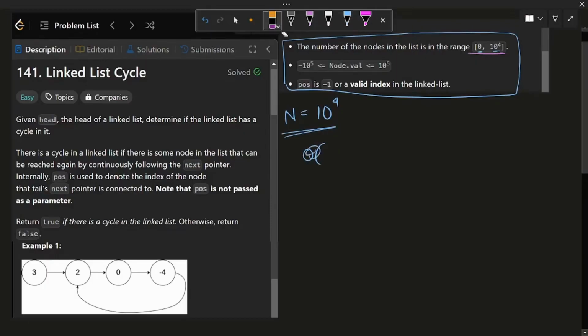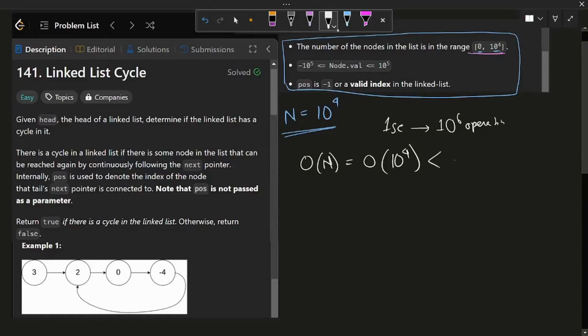And now, first let me talk about the basics. Let's say in 1 second in C++ on LeetCode, we can have at most 10 raised to the power 6 operations, right? So if we have a time complexity of O(n), which would be simply O(10 raised to the power 4), this will be less than 1 second, as it is less than O(10 raised to the power 6), right? If this is under 1 second, this will also be under 1 second.